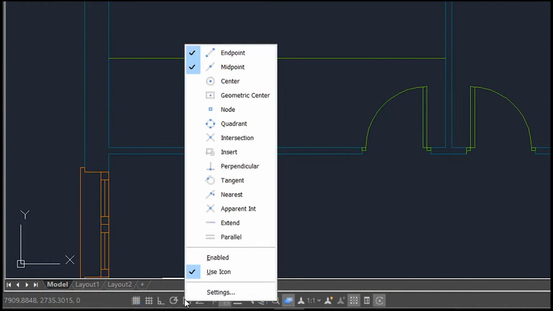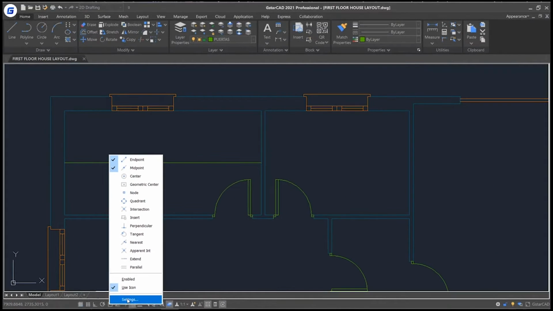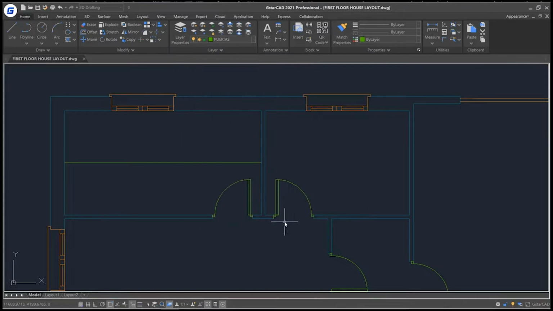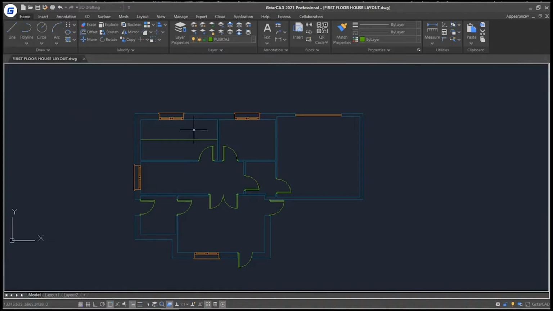Click Settings. This time I will enable midpoint, endpoint, and center snap. Once you enable the Object Snap in the status bar, it will automate the process of selecting those snaps and keep working until you disable it. Draw a circle here.